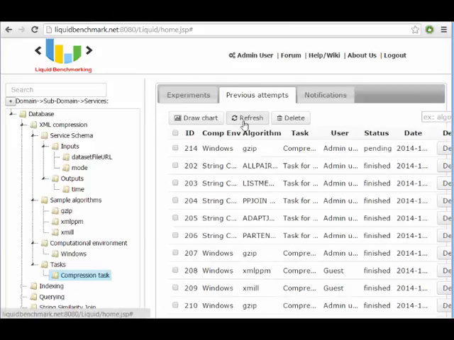Again, we can see that we have created a new experiment, and the experiment ID is 214. You must keep this ID somewhere in a secure place, because in order to track an experiment, we will need this ID. So if we switch to the platform and refresh previous attempts, we can see that we just created 214, Windows, gzip, and the task, and the status is pending. So basically we have just created a new experiment.